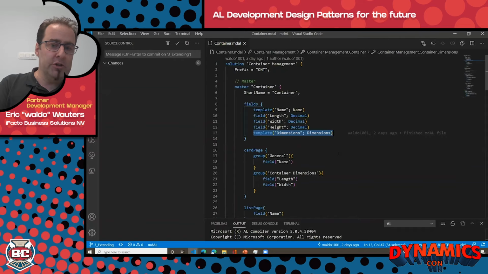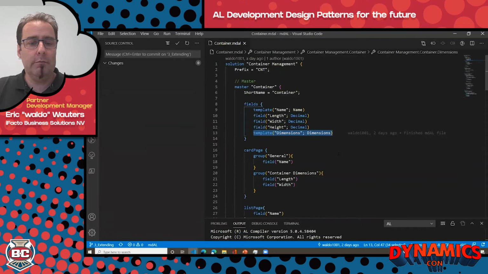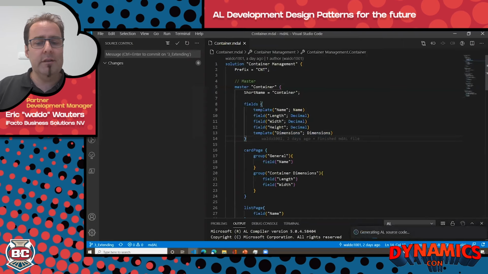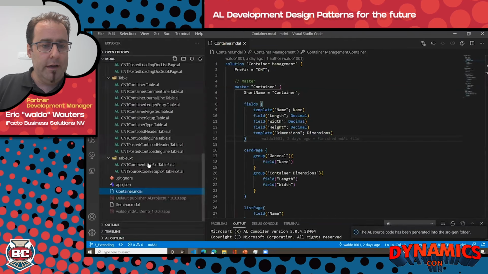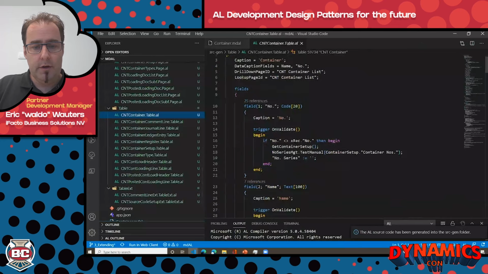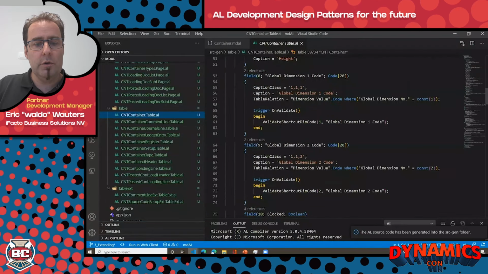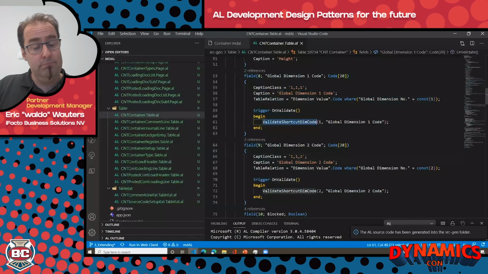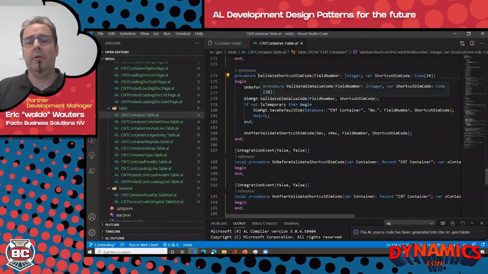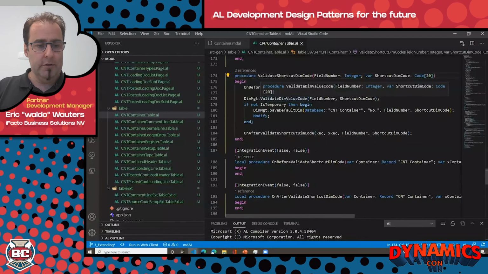So there is a template for dimension. And if I implement dimensions for this entity, the container entity, I probably can now attach dimensions and also post them to my ledger entry and stuff like that. So if I generate this code and go back to my container table, you will probably find now two more fields with, again, boilerplate code that is going to take care of everything that needs to be done regarding dimensions.